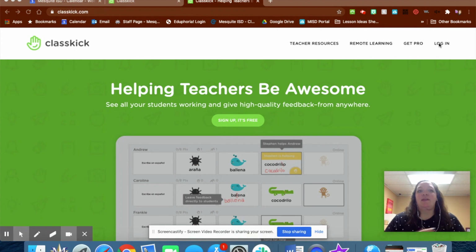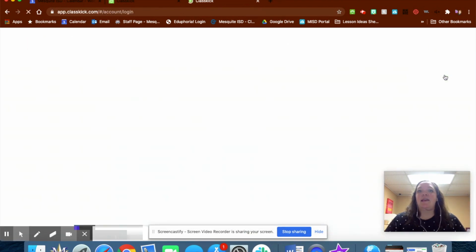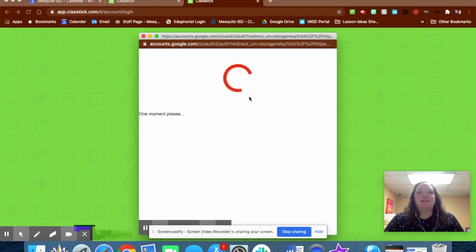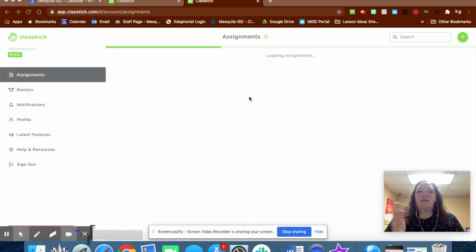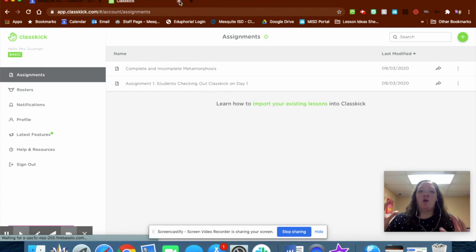What I'm going to do is link this to my Google account whenever I log in and create an account, so that all of my things can go seamlessly together. Whenever I click login, I'm just going to make sure that I press continue with Google. I select my account when prompted and allow any permissions so that everything gets linked together. So here I am on the Classkick homepage.